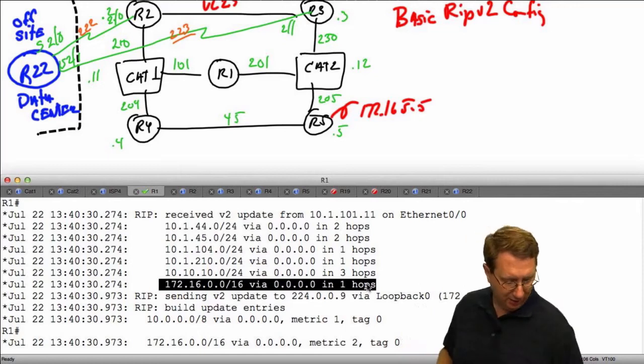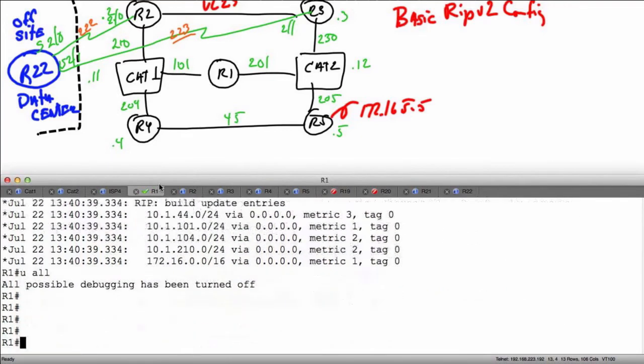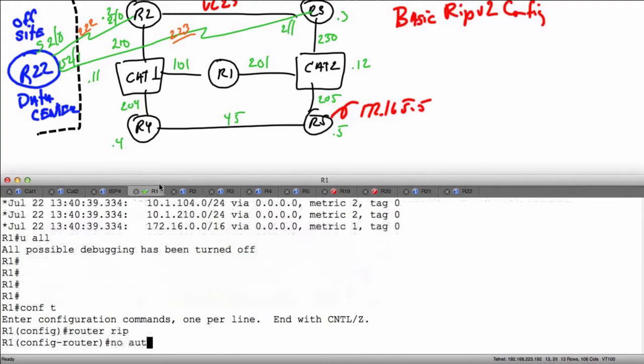So let's disable that. Let's turn that off. So how do I do that? Well, what I'm going to do is go to all of my devices and go to the router RIP process. So config T, router RIP, and I'm going to say no auto-summary.